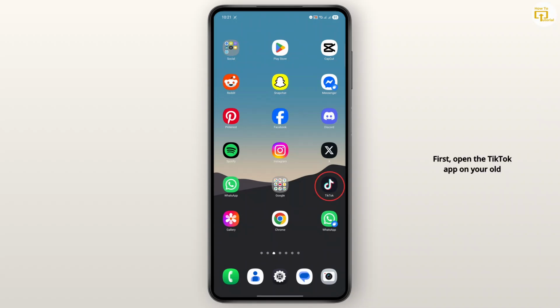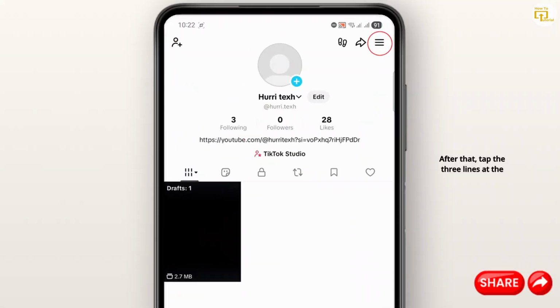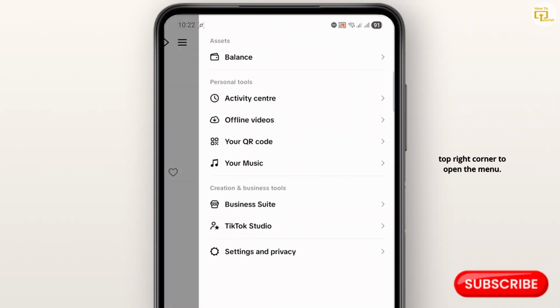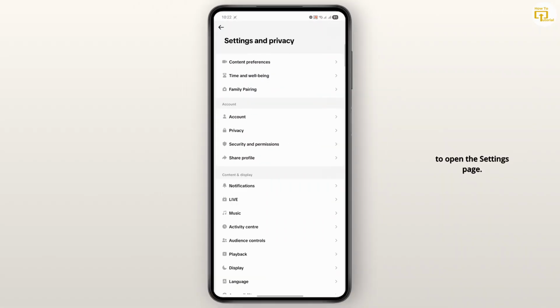First, open the TikTok app on your old phone and tap on the profile icon at the bottom right corner. After that, tap the three lines at the top right corner to open the menu. From there, tap on Settings and Privacy to open the settings page.